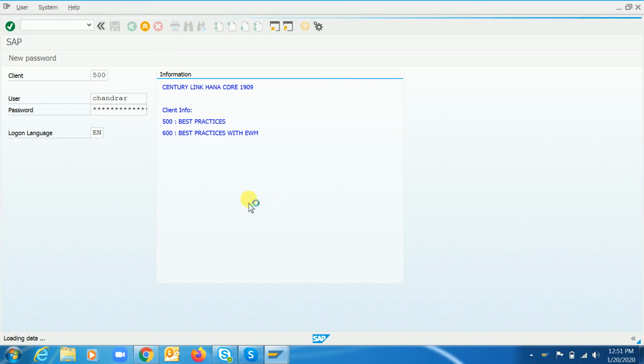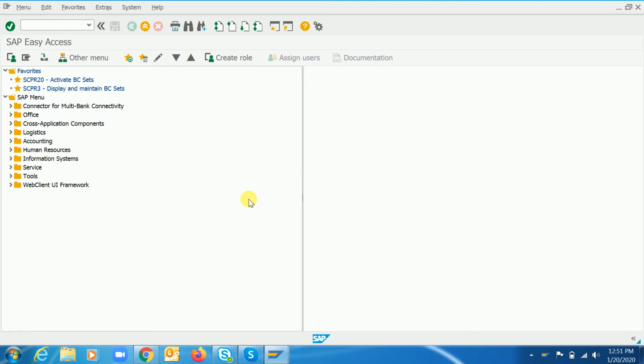Let's open one notepad also to record what steps are required and what the prerequisites are.